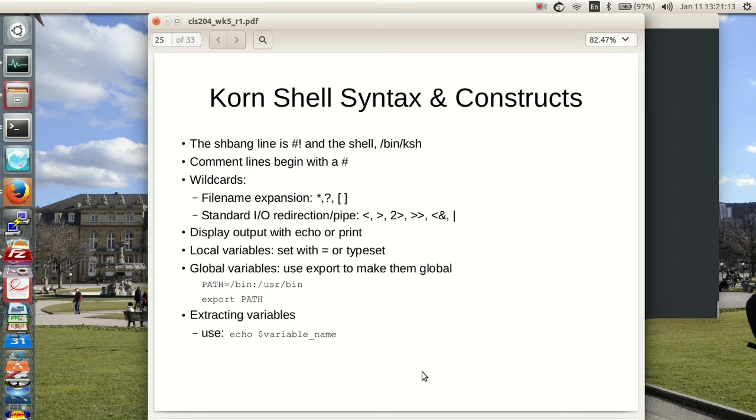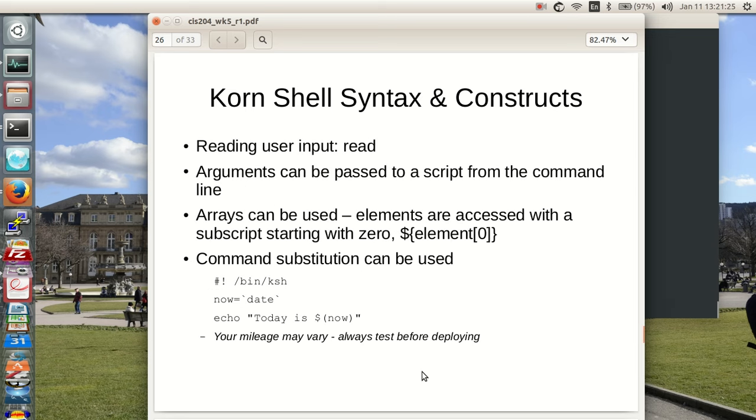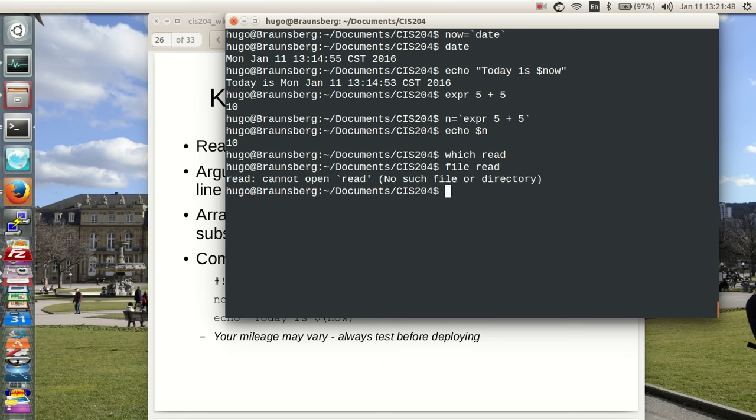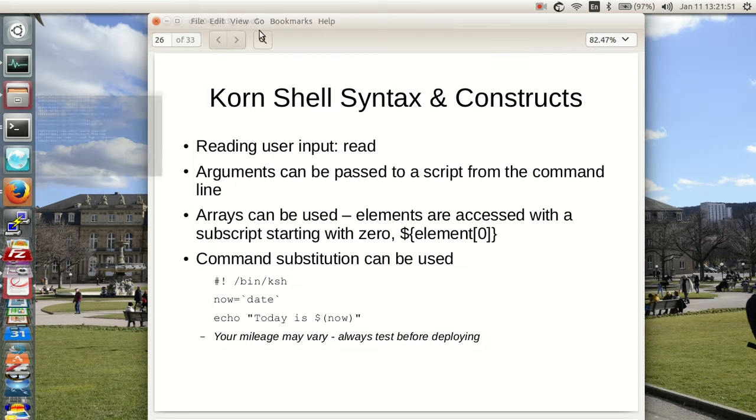Local variables are set with an equal sign or typeset. Global variables use export, so we've seen that. You can extract variables using echo. Use read to read user input. And when I say use read to read user input, which read? Okay, it's a built-in. Which read? Is there a read? Nope, no such file or directory. Read's a built-in though. So arguments can be passed to a script from the command line.